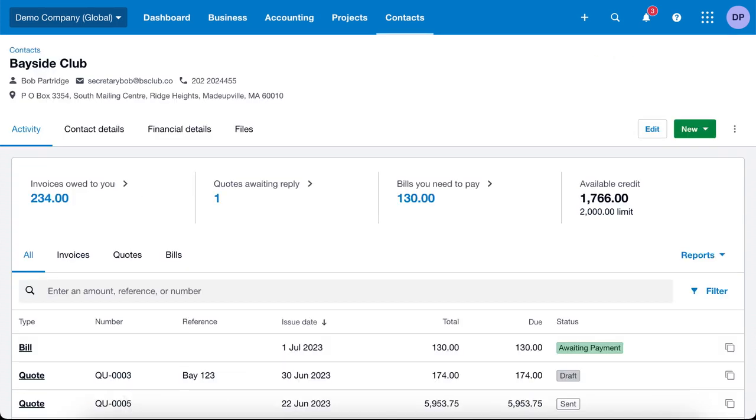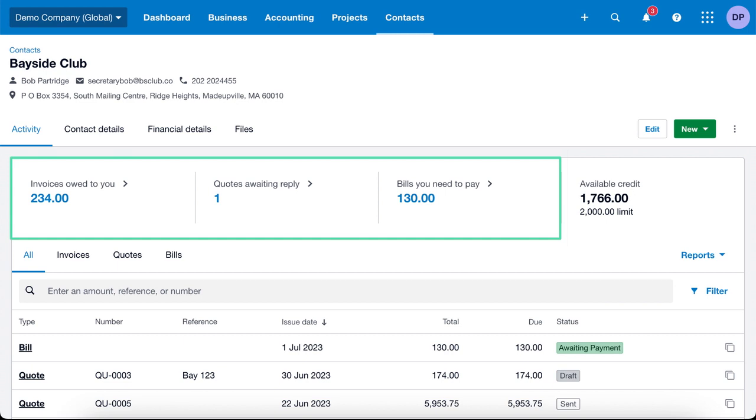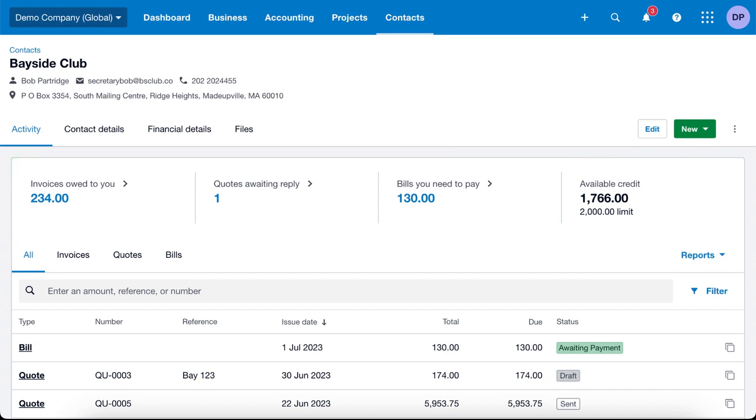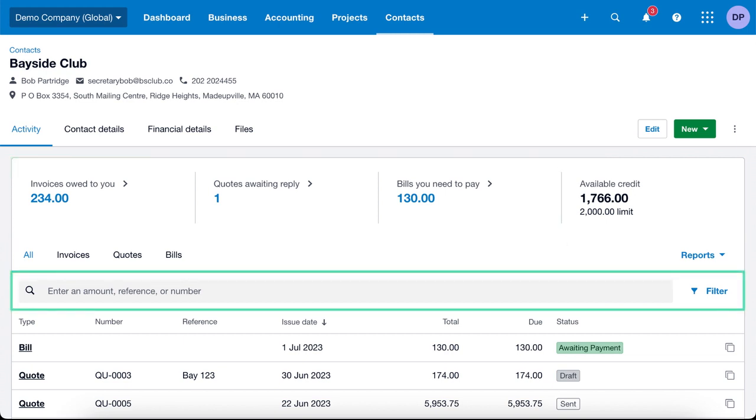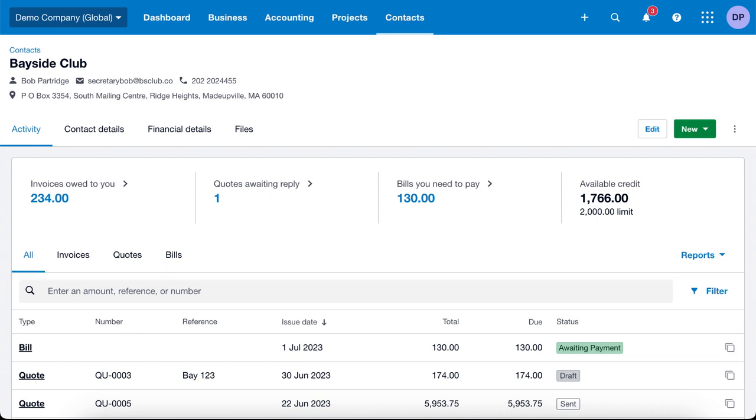Bayside Club is a good customer. They're below their credit limit and pay their invoices on time. Check their invoices, quotes, and bills by clicking on the amounts. Use the search bar or filter to find something specific.